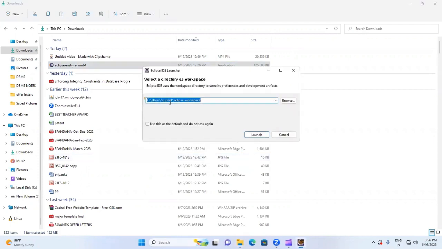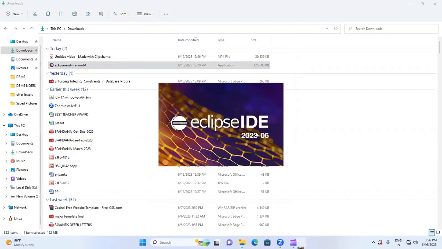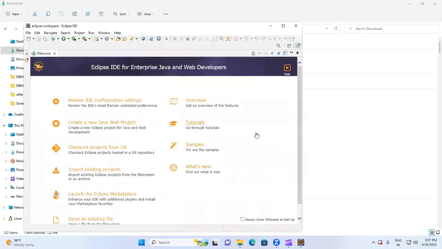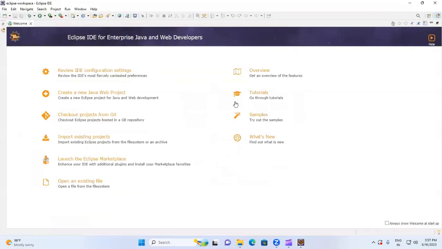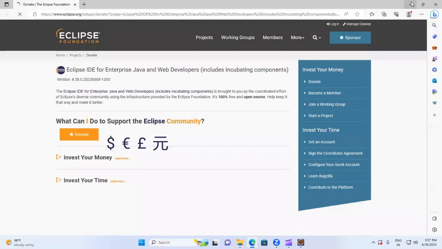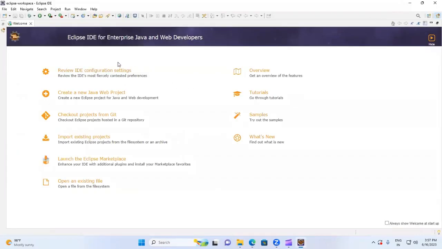So just you can see this is a location, launch location. Just click on launch. So this is the Eclipse IDE which has been installed. Now you're ready to execute Java programs on this. Okay, thank you.